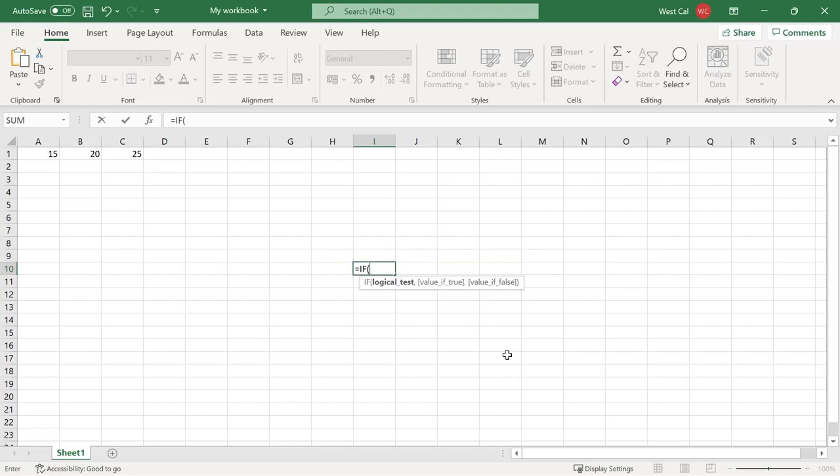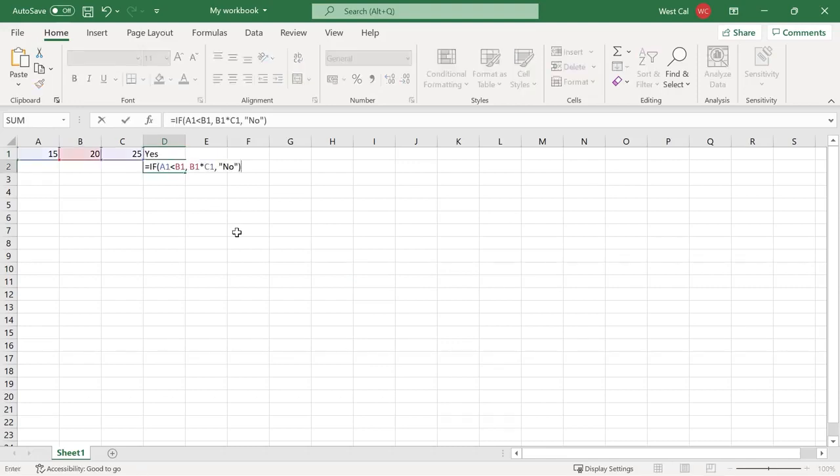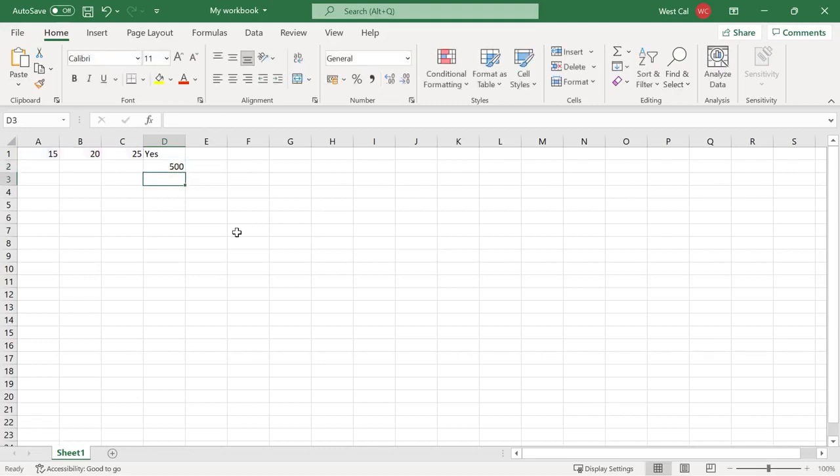Let's look at some examples of how the IF function works. Suppose that A1 contains the value of 15, while cell B1 holds the value 20 and C1 contains 25. In this example, A1 is in fact less than B1, so this function would output yes. In the next example, A1 is less than B1, so this function would output the result of the value if true argument, which is 500 in this case. In the final example, A1 is less than B1, so this function results in no as the output.